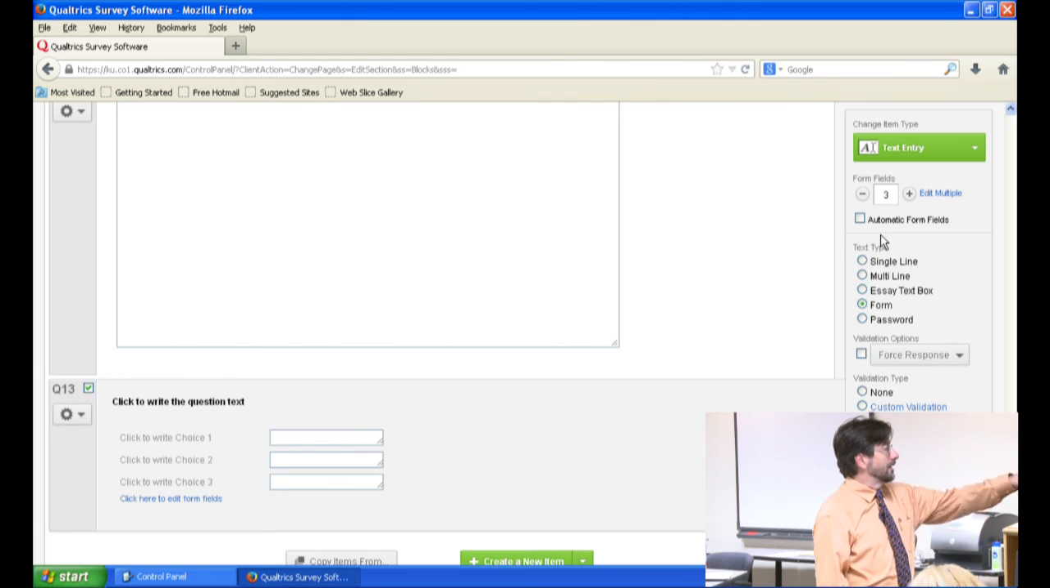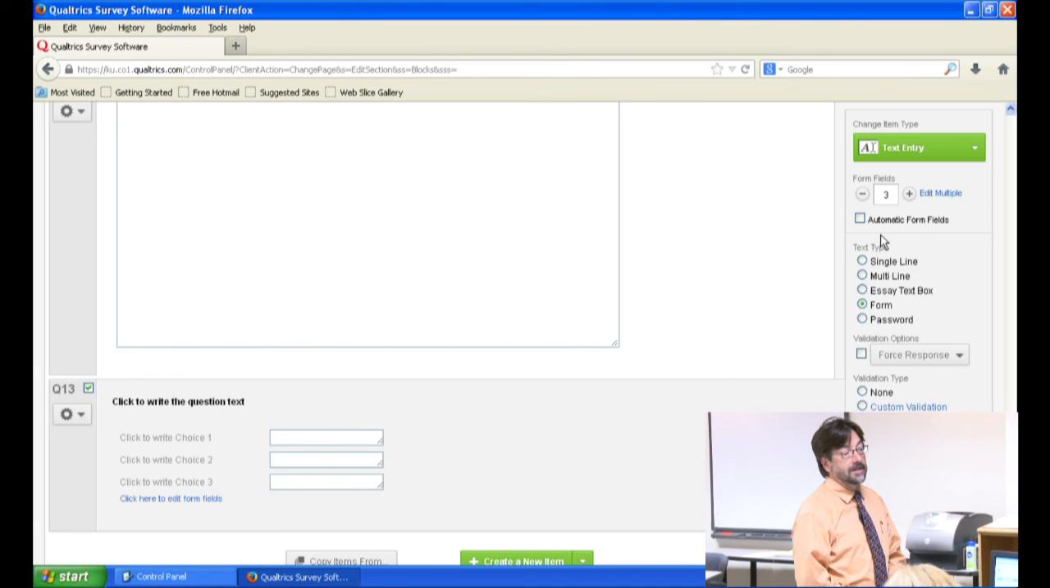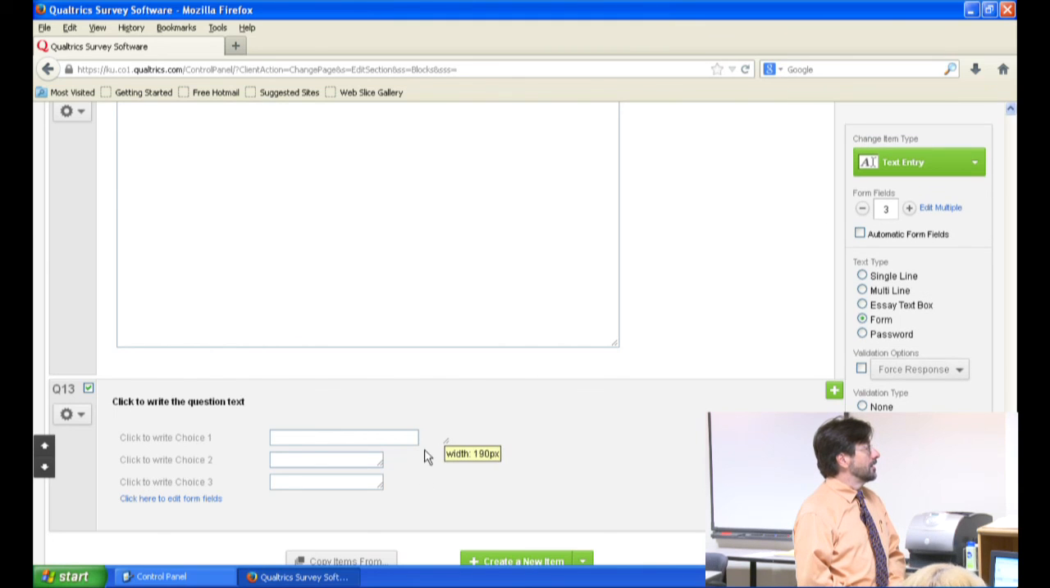Then they've added the box where you can change the size. It used to be limited to 3 fixed sizes. They've also added some of the validation to them. And one thing they added is a force response, which they didn't have in the past.